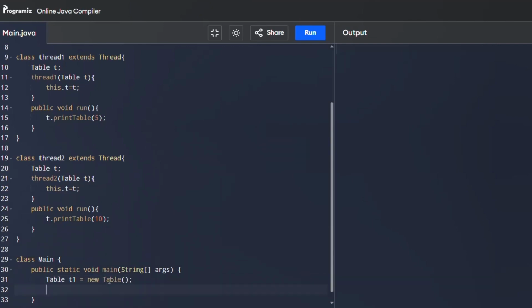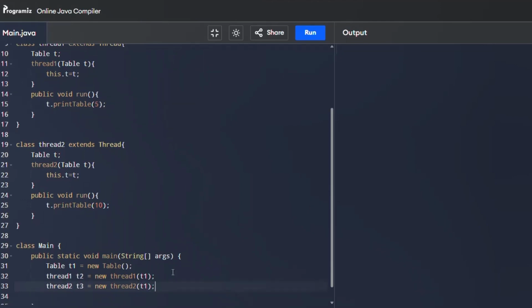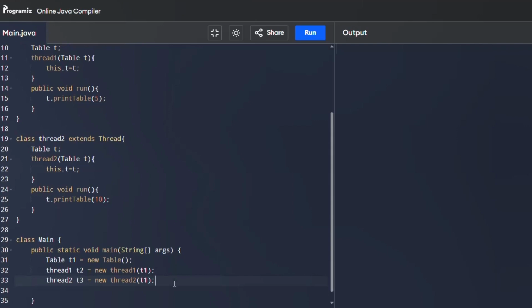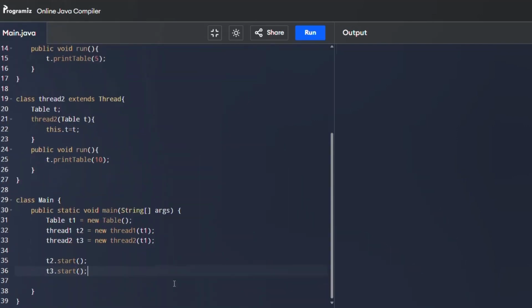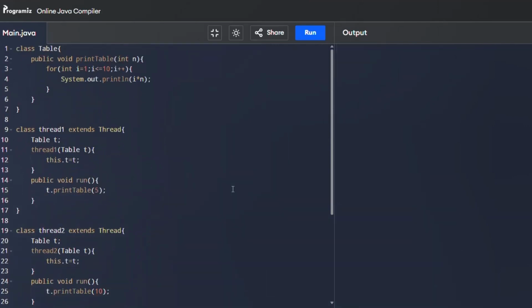We will create a thread and pass the table object to it, and similarly for T2. Now start both the threads. So we have started the threads. Now let's run this code and see what the output will be.